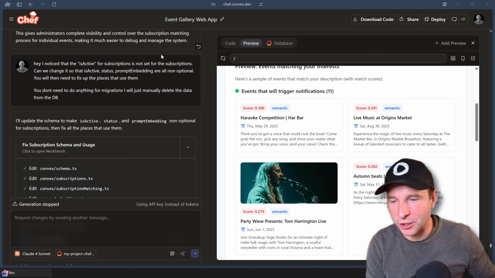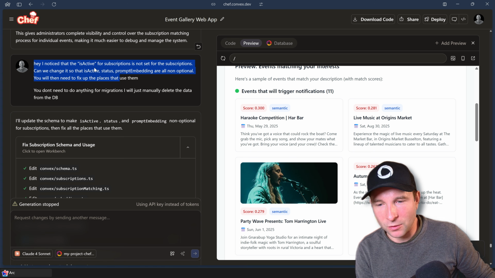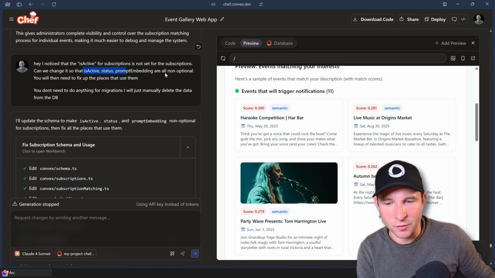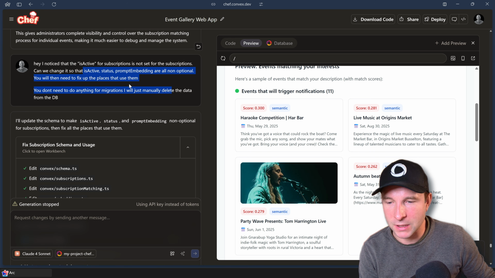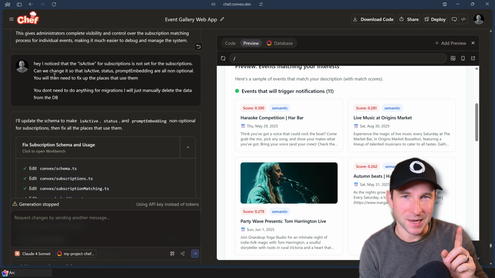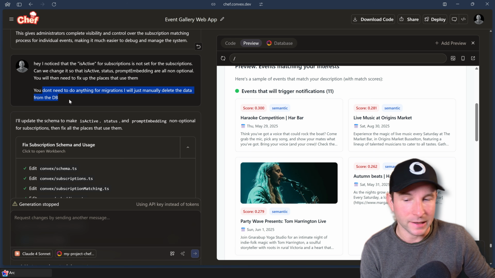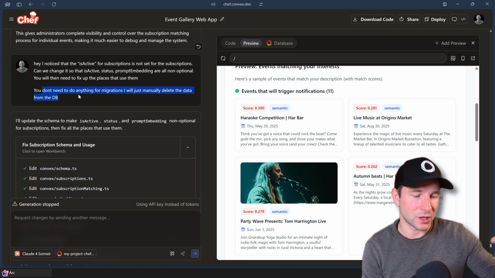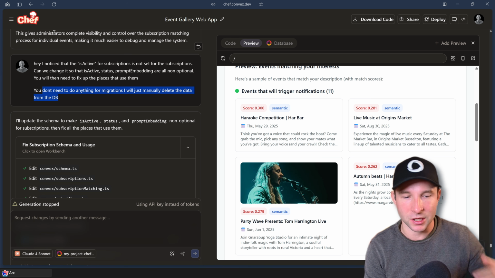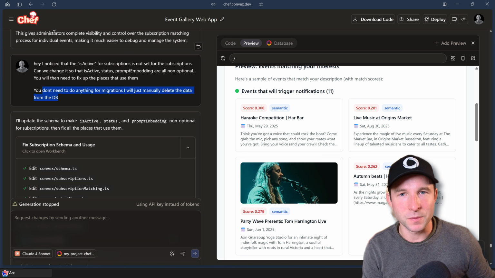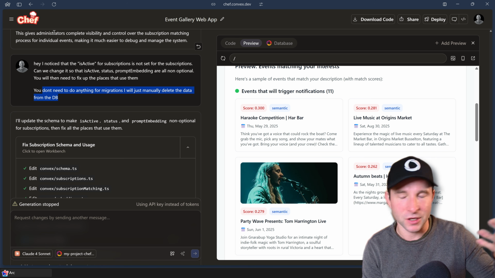So let me explain the issue. I told it about the is active subscription, and I told it to remove the optional from those fields. And this is the second time I did it, because the first time I didn't tell it I didn't need migrations, and I went ahead and tried to do a whole bunch of migration stuff, and then got stuck in some loops and other issues, and it was changing stuff that it shouldn't be changing.